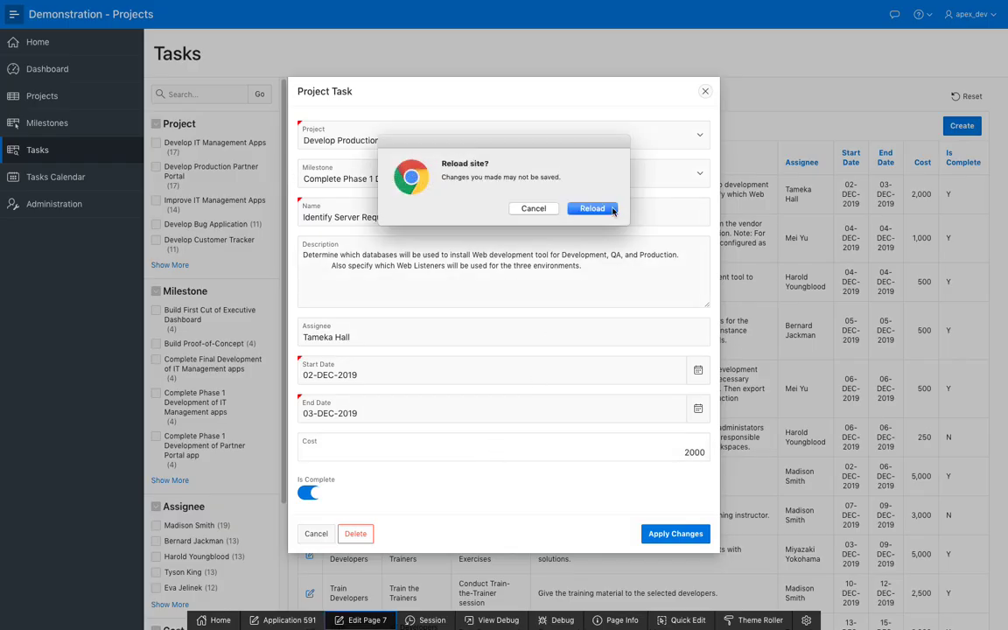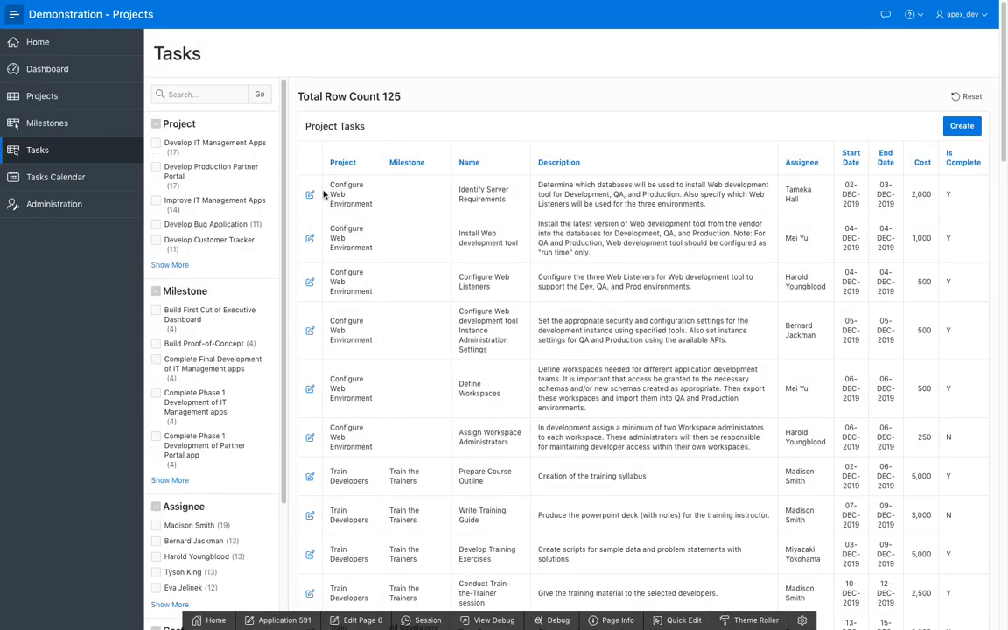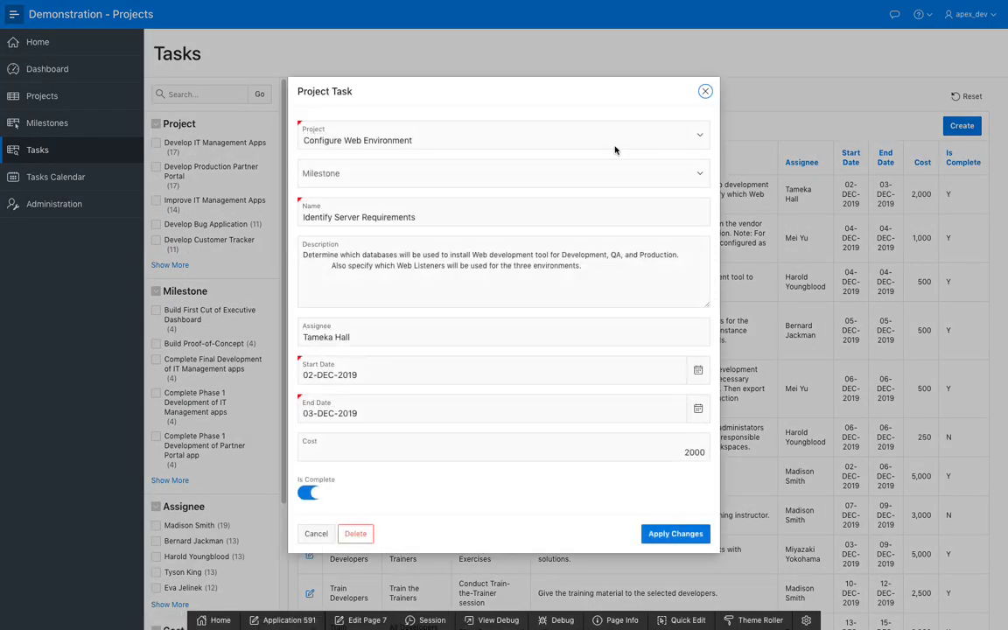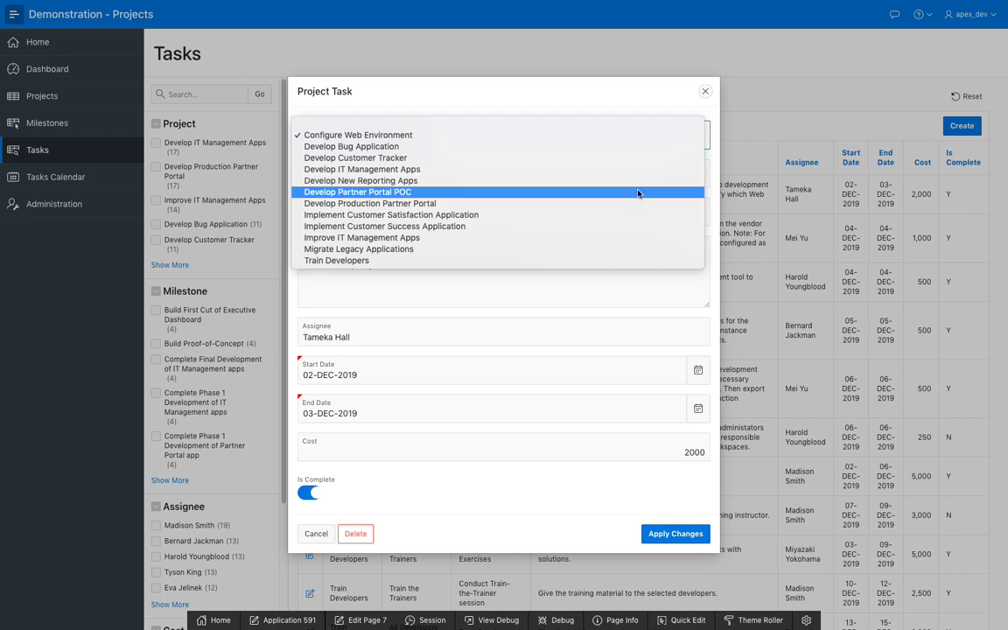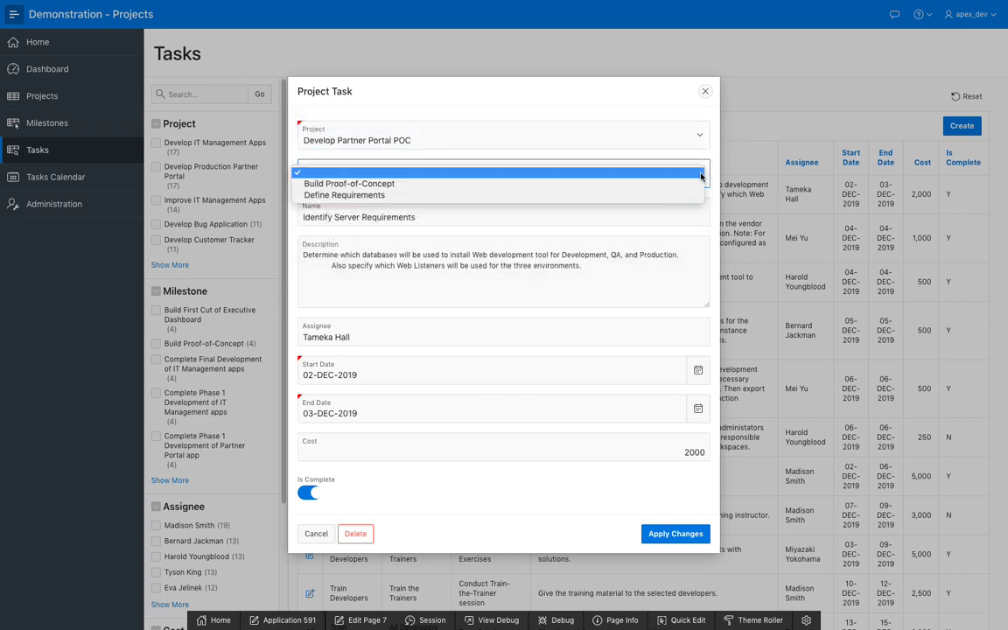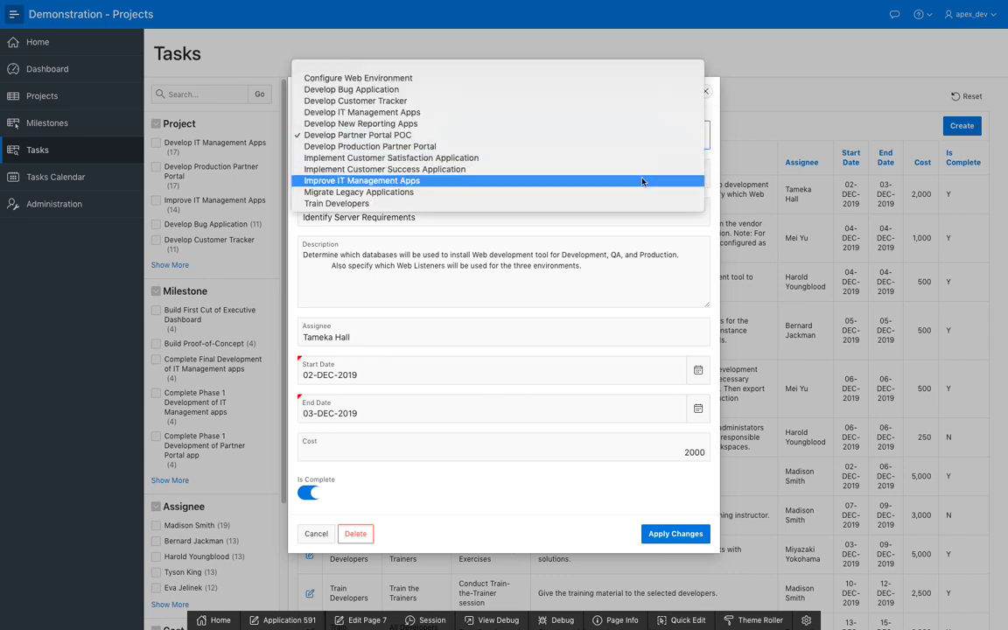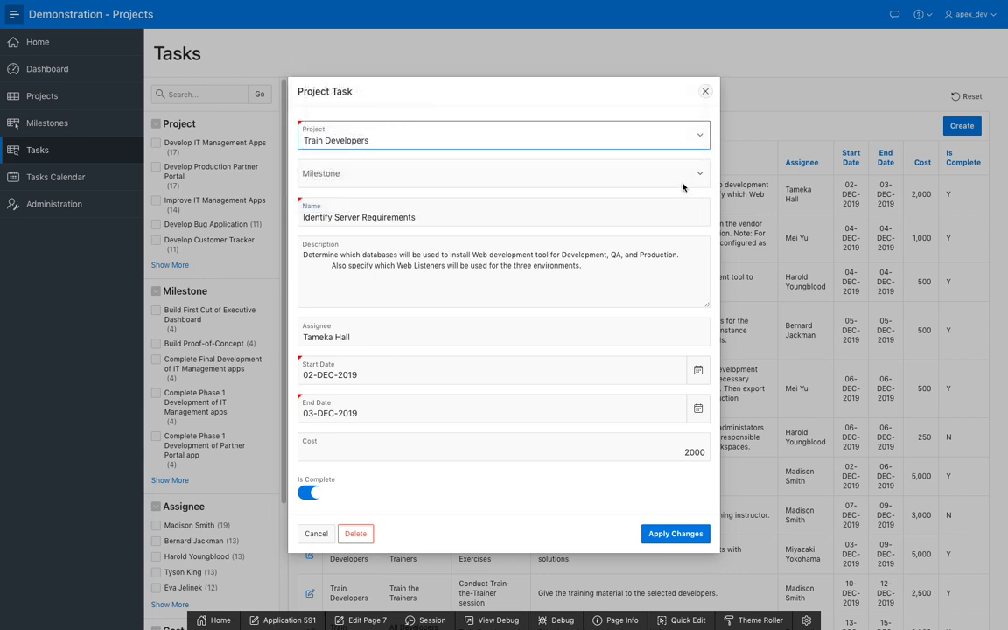And I'll refresh this page. So let me just select one of these records again. And let's have a look. There's no milestones for that project. Let me pick a different project now. And you'll see that it's only displaying the milestones for the project that I've selected. So I can only select the appropriate milestone.